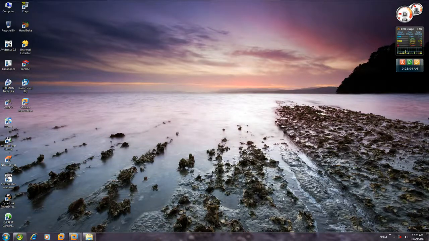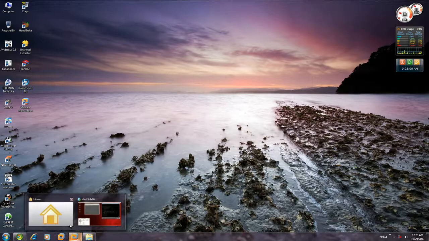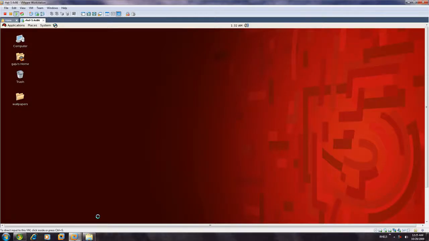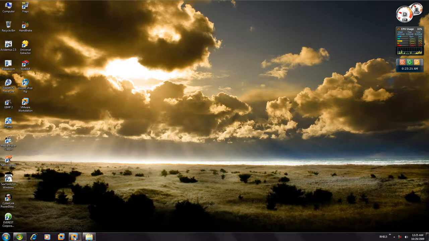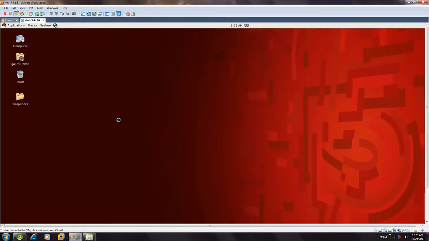Hi everybody, this is MV, and today I just want to show you how to update the VMware tools for your guest operating system. Windows 7 is the host operating system. Inside that I have an application, VMware Workstation 7. I've recently upgraded my workstation.